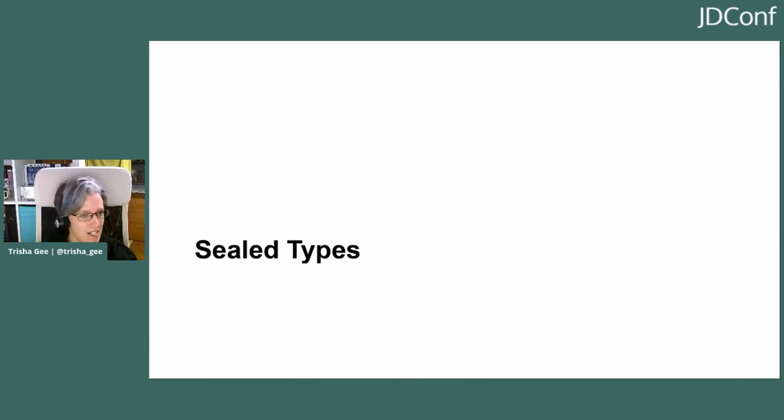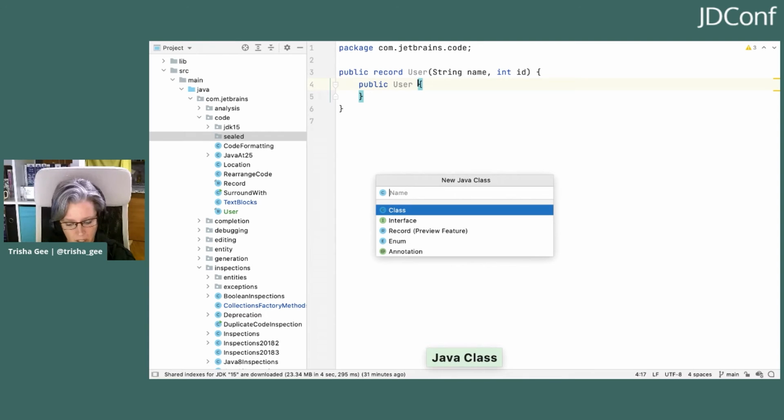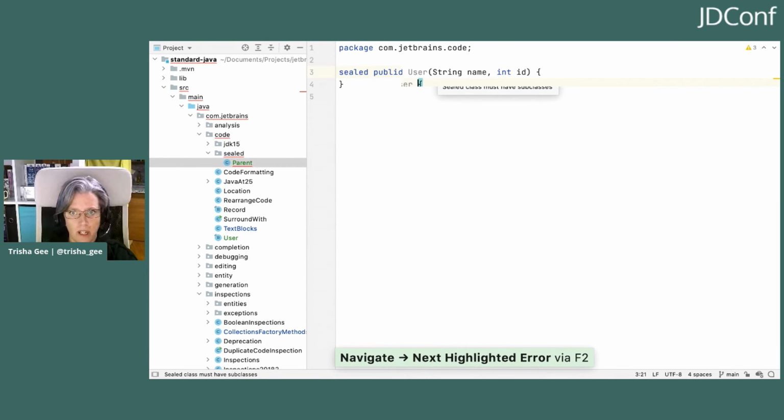Sealed types is another interesting feature. Let's see if I can create one here. So let's create a Java class. I'm going to call it Parent. I'm going to make it, what can I do? If I do a sealed class, then it says, let's do F2, sealed class must have subclasses. Okay, that makes sense.